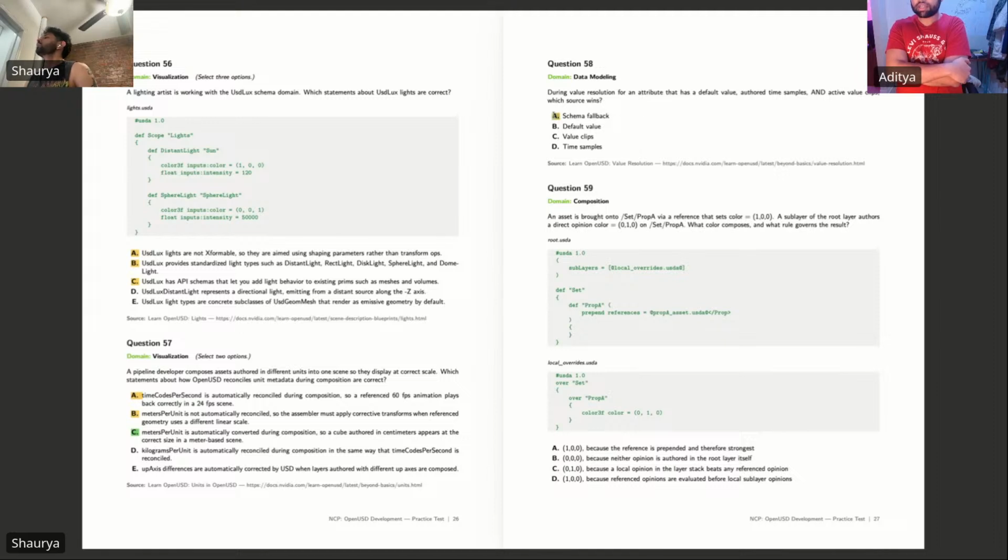Schema fallback can be a default thing because when we author an opinion or when we load something, we can define a default value there as well. But schema fallback is given most priority? No, most priority means as a fallback value, like if you do not have anything. Wait, let's read the question. During an attribute, author time sample and active value clips, that has a default value, author time sample and active value clips. Which source wins?